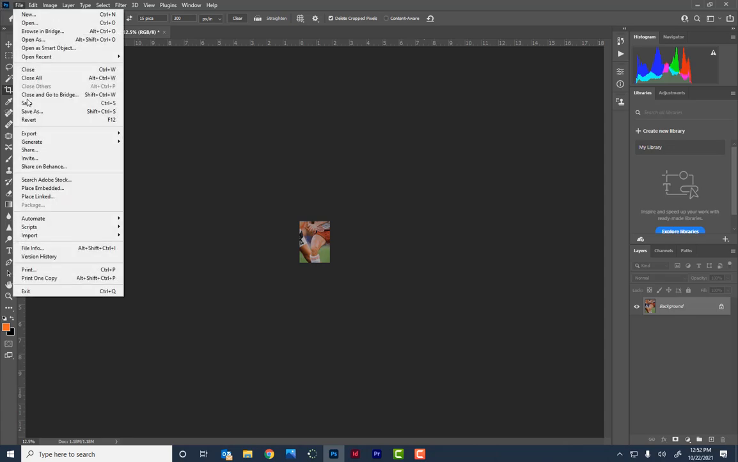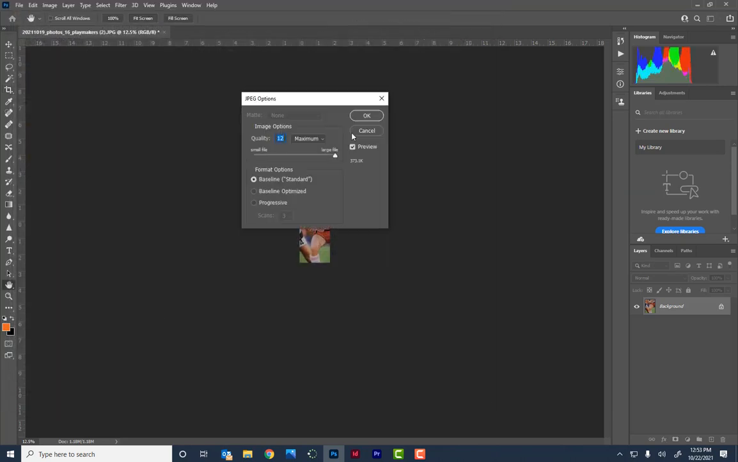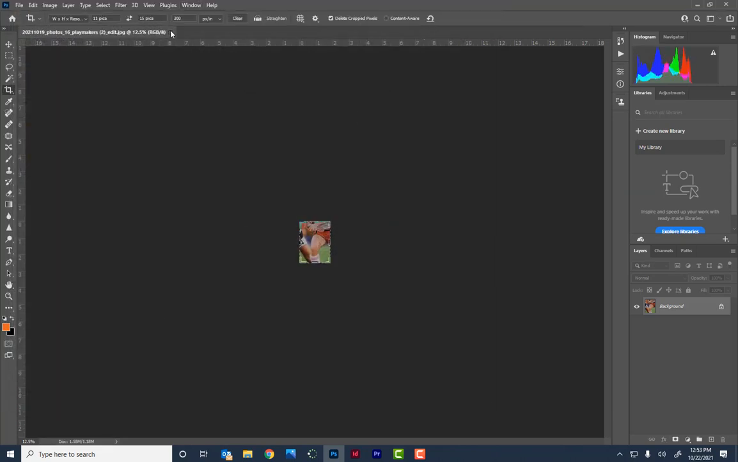I'm going to go to File. I'm going to go to Save As. This is number 2, so I'm going to put underscore edit. And then that's all the same stuff. It remembers your last command, so that's all good.